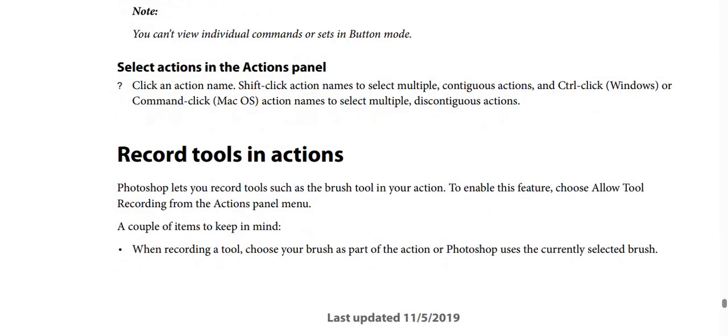And how to select actions in the Actions panel? By the way, you can click an action's name, then Shift-click action names to select multiple continuous actions, and then Control-click if you use Windows, or Command-click if you use macOS, action names to select multiple discontinuous actions.